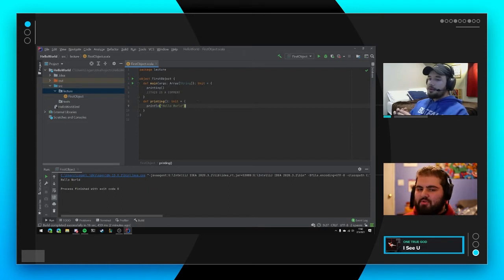We'll talk about why you type unit equals later. It's not right now though. Junk Eyes, I just showed it. Okay, so now we have this function.